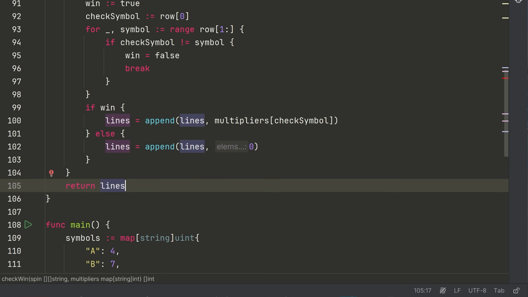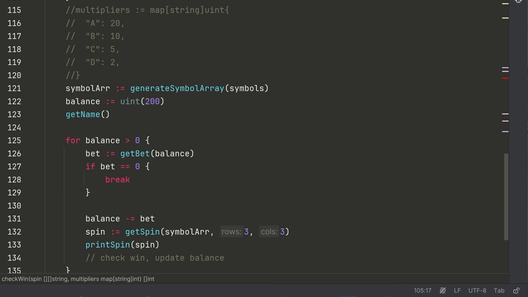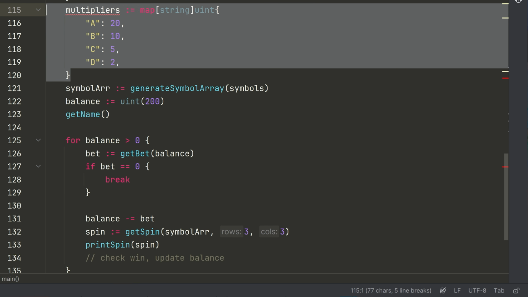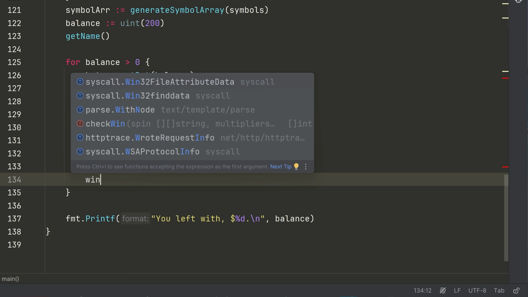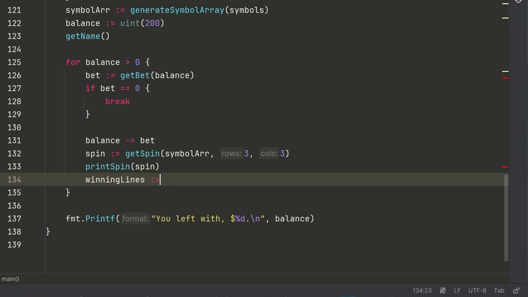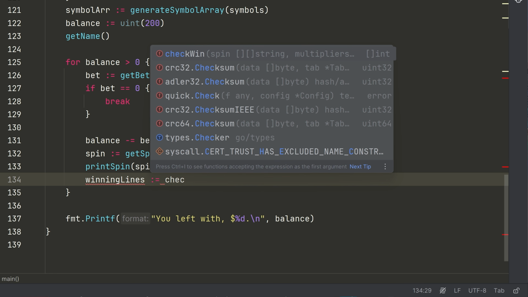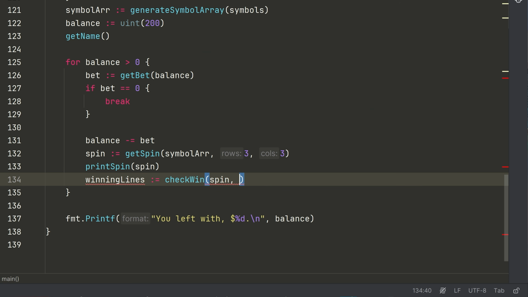Okay, so what we'll do now is we'll go down, remove the comment from our multipliers, and start using this. So where it says check win and update balance, we're going to call check win. So I'm going to say winning lines is colon equal to check win, and we're going to pass the spin and the multipliers.